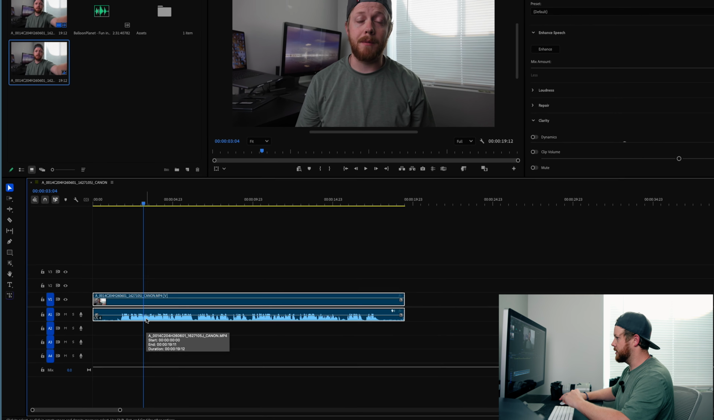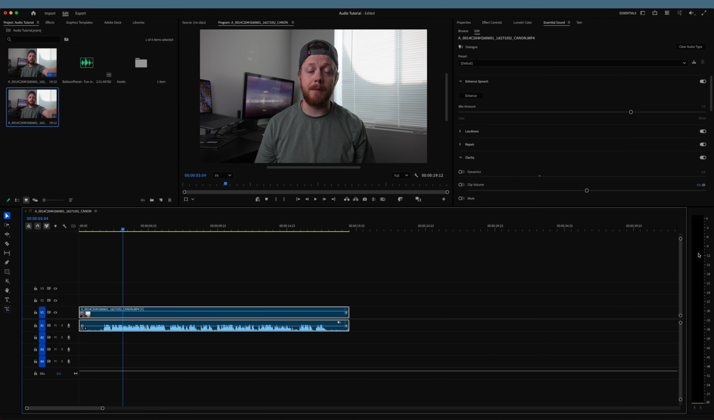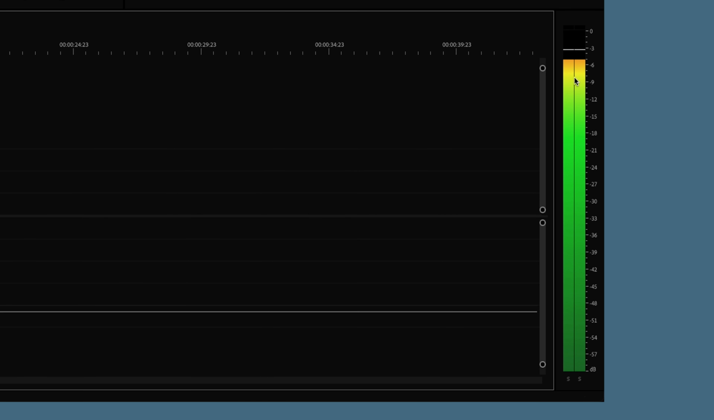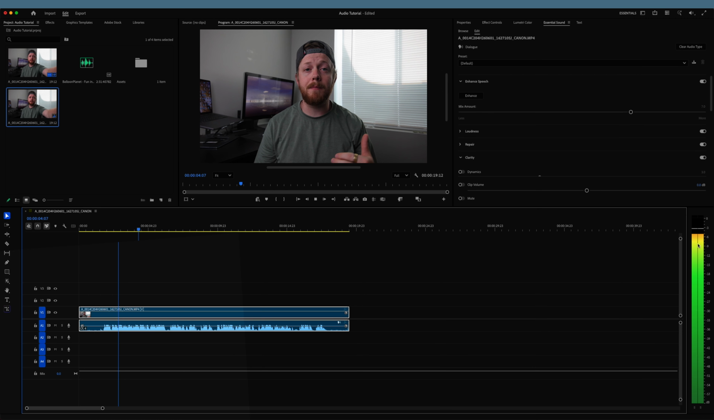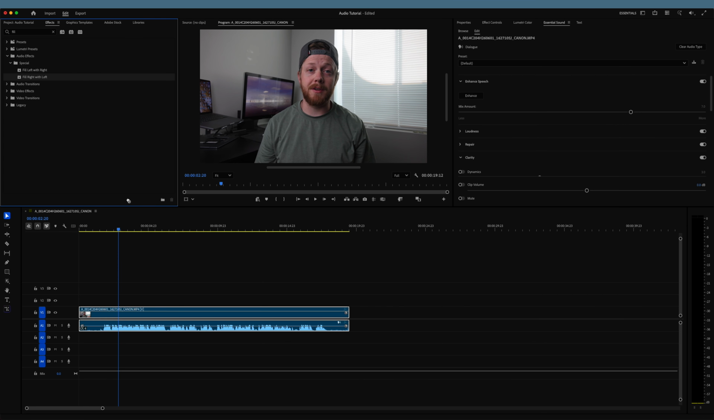The first thing that I'm gonna wanna do when I play the audio is check over here in this bar. In this case, you can see both of the audio channels are the exact same. If they're not the exact same, you're gonna wanna go to Effects, Fill Right with Left, or Fill Left with Right, and drag that onto this so that both channels are the same.